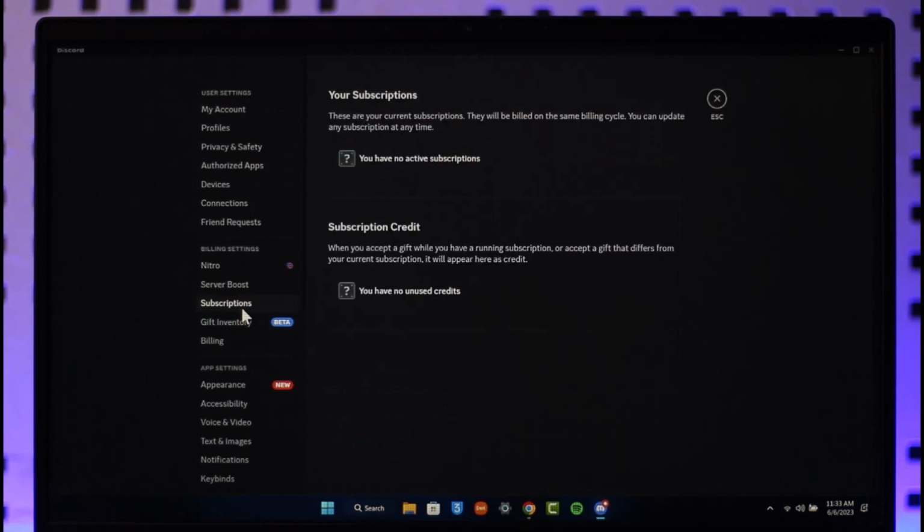When you click on the subscriptions option over here, you can see any sort of subscriptions that you have. So if you have a Nitro or if you have any credits, you'll be able to find them, and if you'd like to cancel them, just select a specific one and you should be able to remove them respectively. This way you can remove your subscriptions on your Discord.